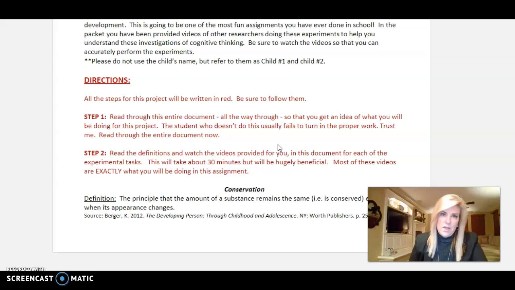So trust me, you want to read the entire document. Step 2, read the definitions and watch the videos that are provided for you. This will take about 30 minutes, but is hugely beneficial because most of these videos are exactly what you're going to be doing in this assignment. So it's important to look at it and just emulate what you're seeing.